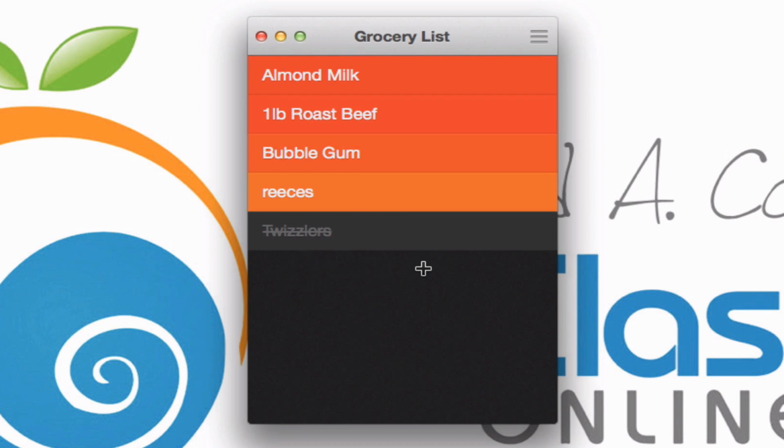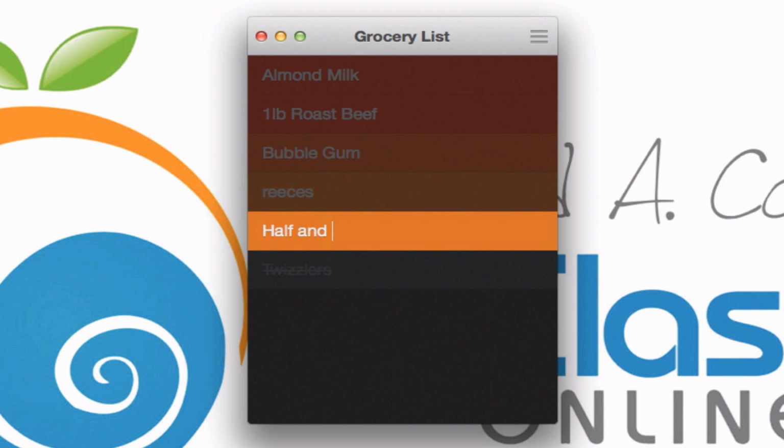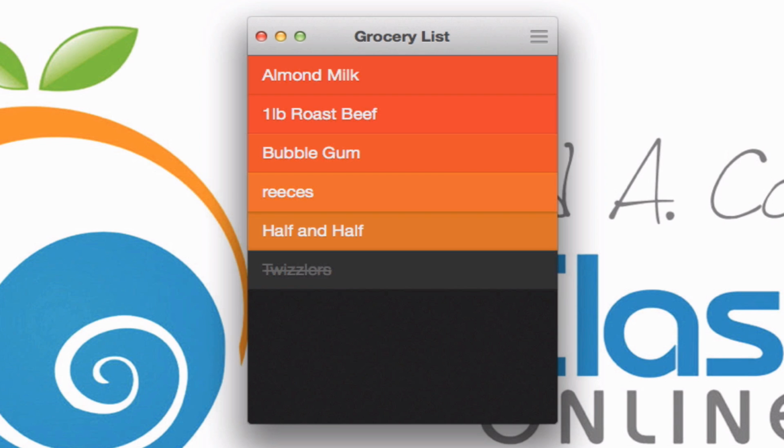So if you're on a list and you want to add a new item, you don't actually even need to click. You just start typing. So say I need to get half and half. Okay, I just started typing and it adds it right to the list. And if this is using iCloud, boom, that is right now on my iPhone.